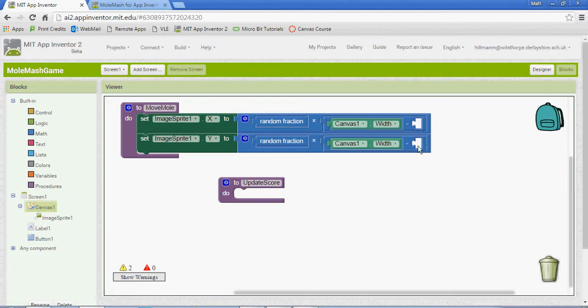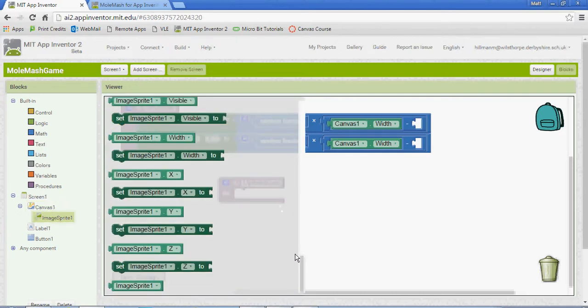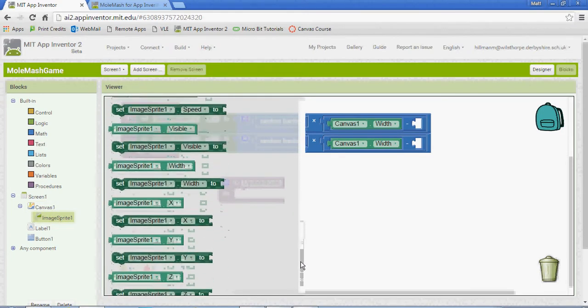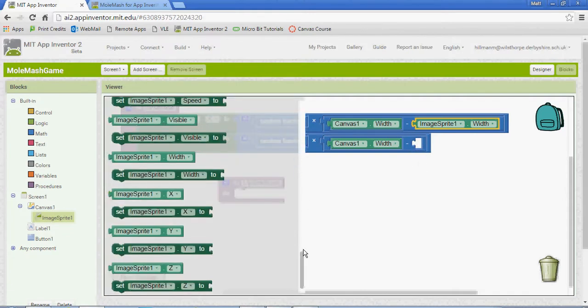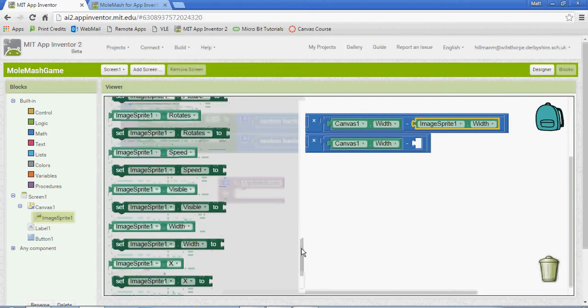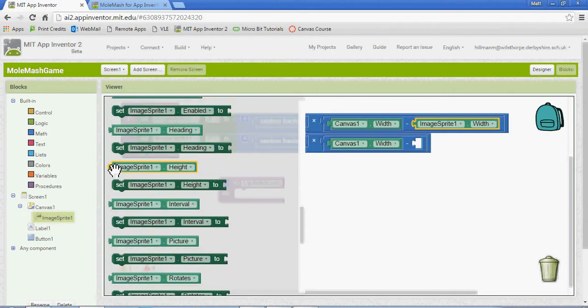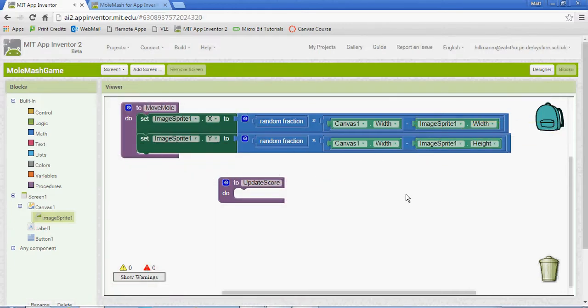Now this is where these two are going to be a little bit different, because this one has to be width and this one has to be height. So this time we go to image sprite. For the top one we need width. The bottom one we need height. There we have it. Okay. If you need to, take a moment, pause the video to actually complete this.